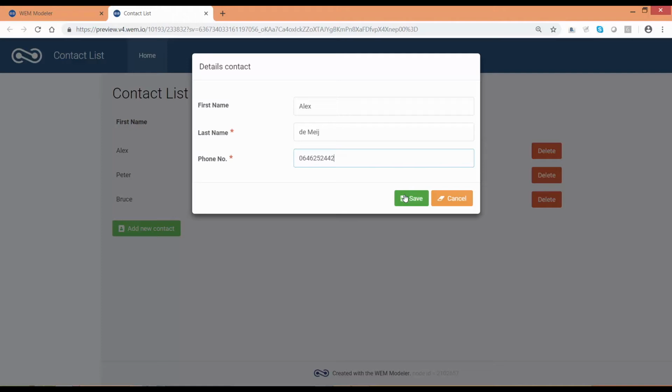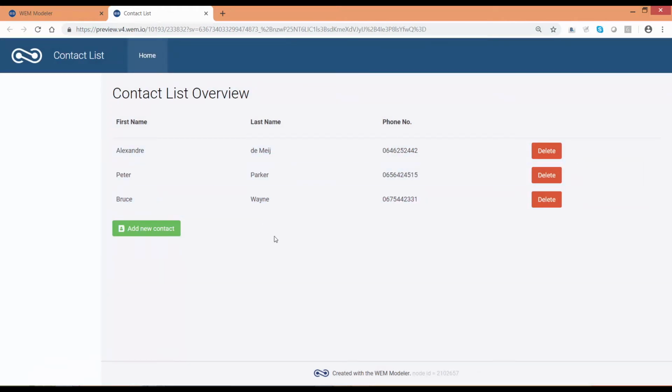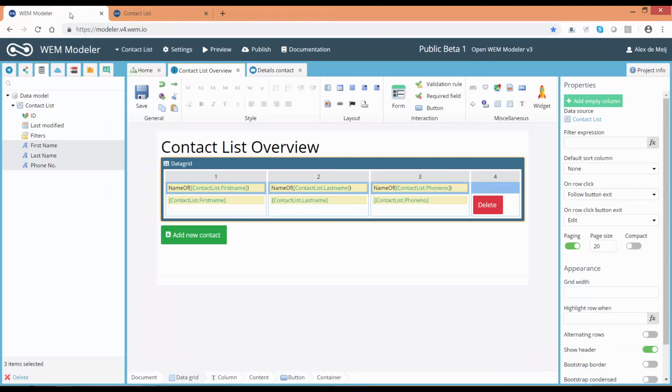So now it directly shows the contact details screen, and I can have my name or my phone number changed, and it's already changed in the database. So that's pretty easy, pretty simple.